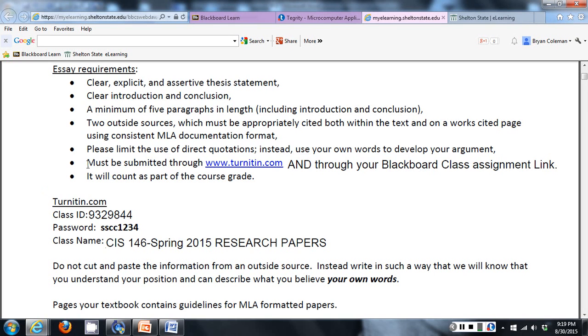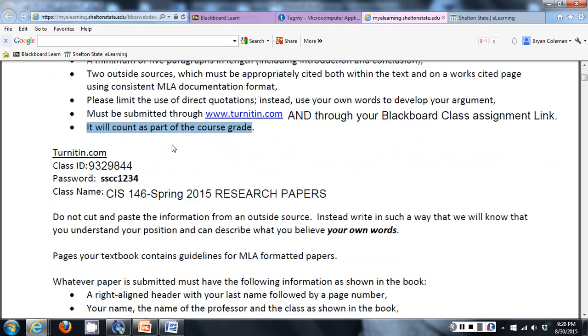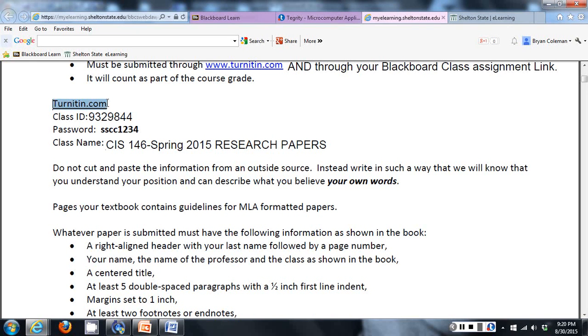Alright, and then a special set of instructions for this particular assignment is you must submit your research paper through Turnitin.com and through the Blackboard class assignment link. And this will count as a part of the course grade. Alright, so here are the directions to Turnitin.com. If you're not familiar with Turnitin.com, it is an anti-plagiarism website. So it's used by educational institutions all over the country, maybe even the world. I'm not sure about worldwide, but I know it's used nationwide to basically prevent plagiarism.